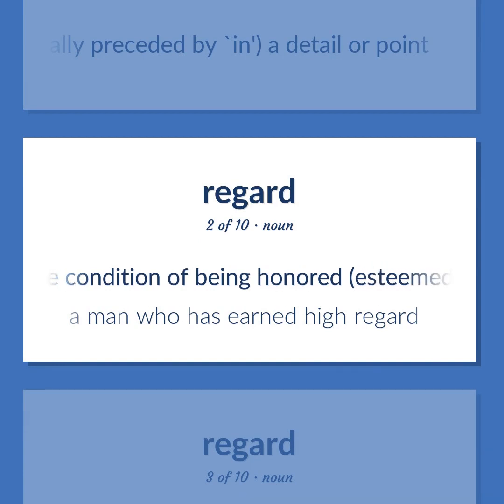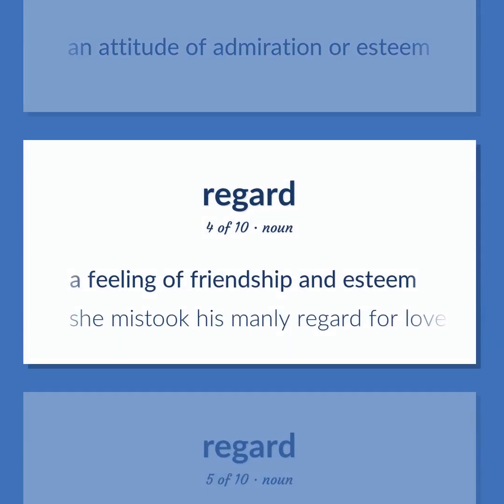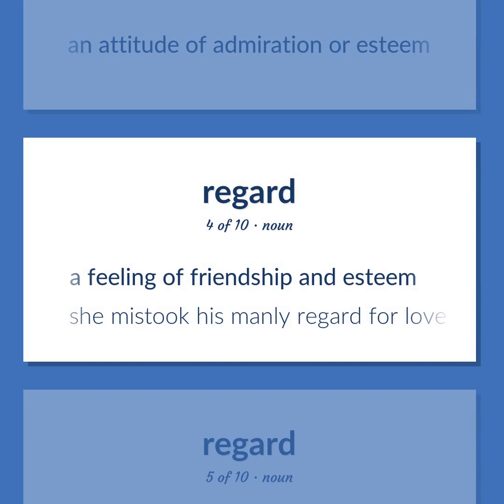The condition of being honored, esteemed or respected or well regarded. A man who has earned high regard. An attitude of admiration or esteem. A feeling of friendship and esteem. She mistook his manly regard for love.